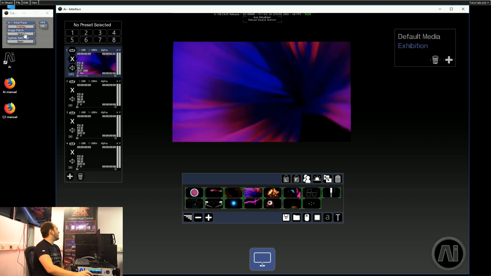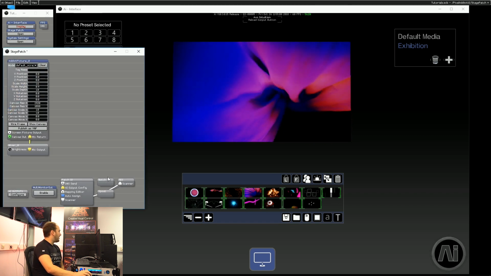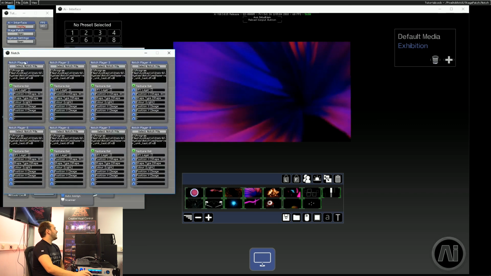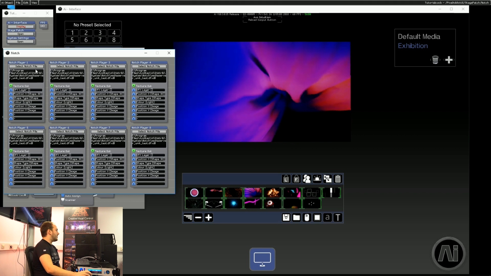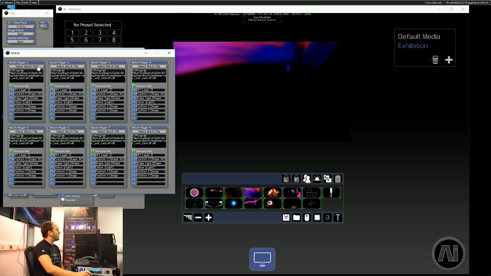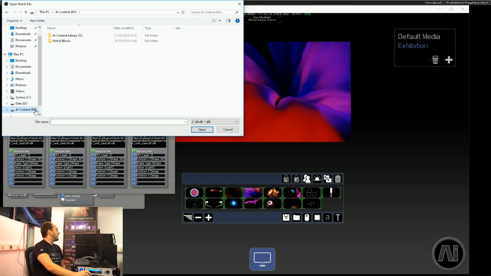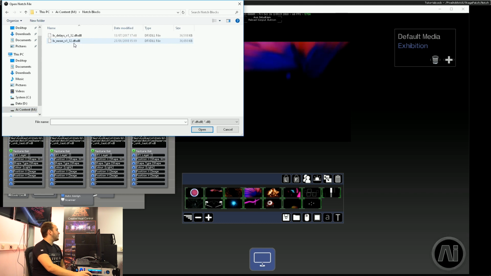So I'm gonna open up my stage patch. And down here we've got a module for Notch. We'll just give that a double left click. And here we've got 8 containers for the Notch player. So we can load up to 8 different Notch blocks. And each of these Notch blocks can have different layers of effects. So you can actually stack multiple effects into one block.